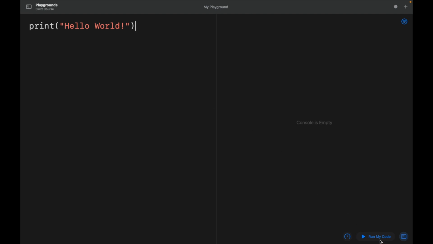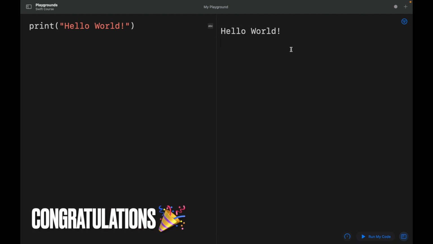So when we click on this run my code, it will execute whatever you have here and then print out the result in this right hand side. Now we have this text hello world, which is our first statement ever, our first step in learning Swift programming language. So we click on this run my code to run for some time and then it will execute. So we see hello world. So congratulations, we have run our first program in Swift.